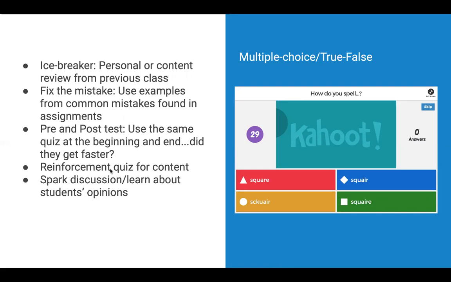A pre and post test. So you could, especially if you're doing something with math or memorization, you could do a pre and post test. So at the beginning of your class, you could use the Kahoot. And then at the end, use the same Kahoot and see if there is any difference in terms of speed or in terms of the correct amount of answers.